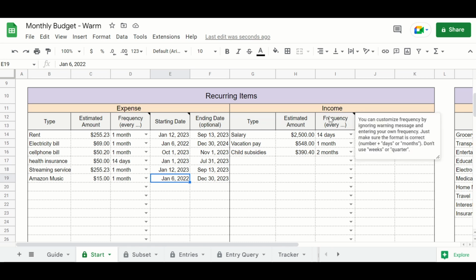And at the right side is the recurring income, which usually includes your salary. And if your company has a vacation pay as an extra, you can put it there as well. You can also put in, maybe you receive child subsidies from the government regularly, and again put in the amount, the frequency, starting date, and ending date.